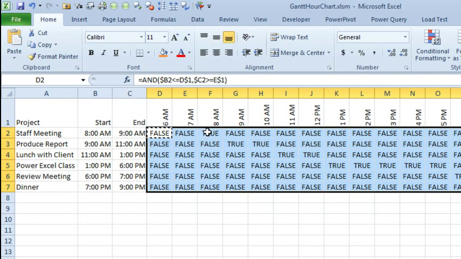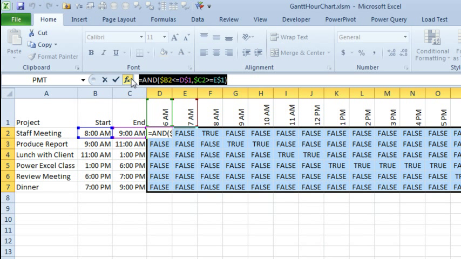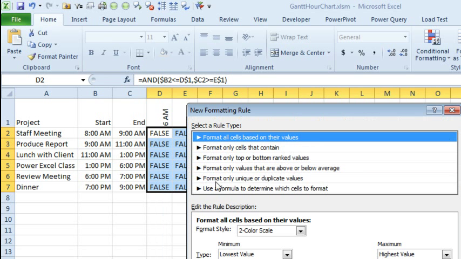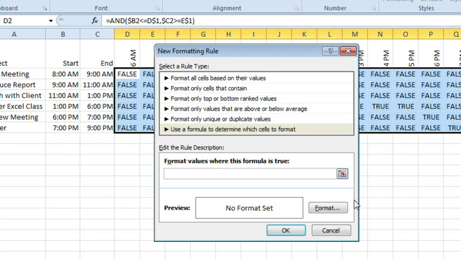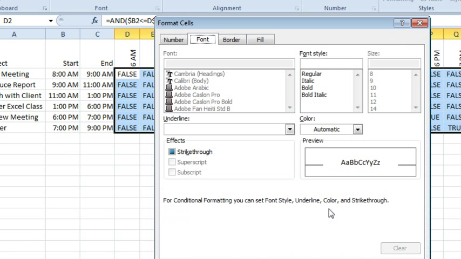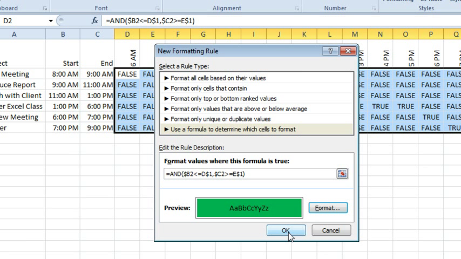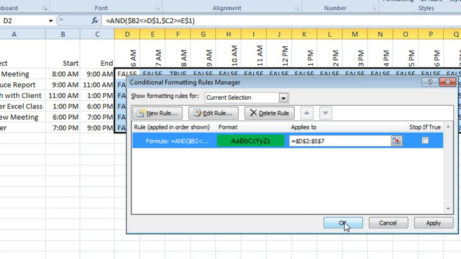We have a true there at 8. Everything else is false. Power Excel class from 1 to 6: trues in 1, 2, 3, 4, 5, and falses everywhere else. Once we have that working, we're going to copy the formula for the first cell from the formula bar, Control C to copy it to the clipboard, and then Alt O D for conditional formatting. New rule, use a formula, and paste that formula in. We will use a fill, maybe like a nice green or something like that. Click OK. Click OK. Click OK.